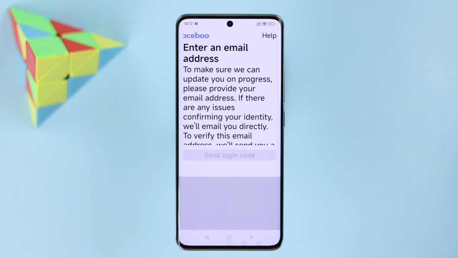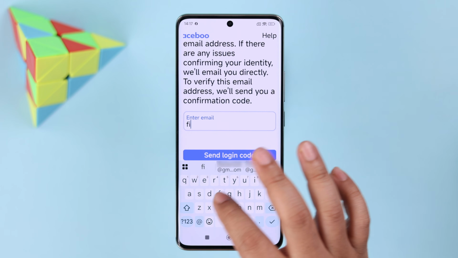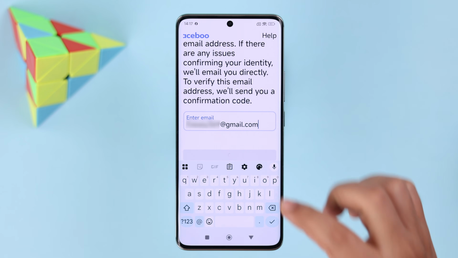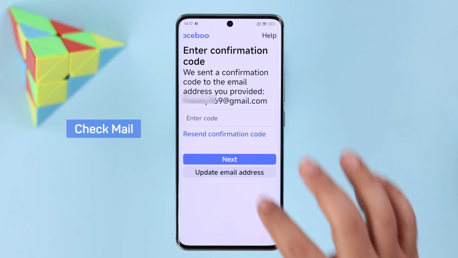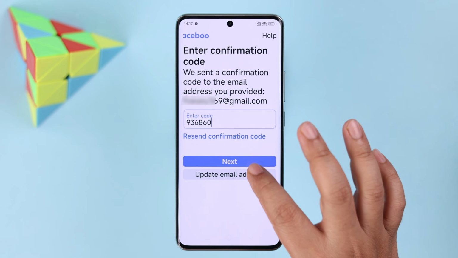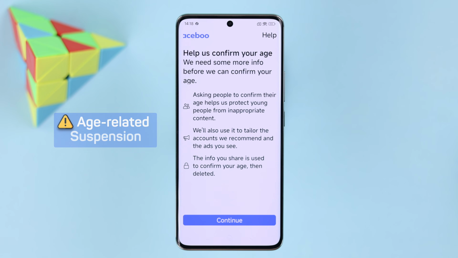And first, you're going to put down your email address. It could be the one that's synced to your account or any valid email address. Press Next. It'll send a code. Check your mail and put down your code right in here to verify yourself. Press Next. Now, our account was suspended for age issues, so yours might have been suspended for another reason.